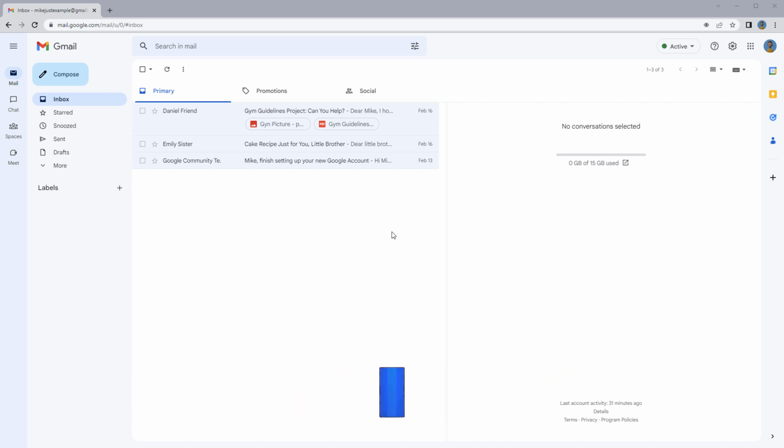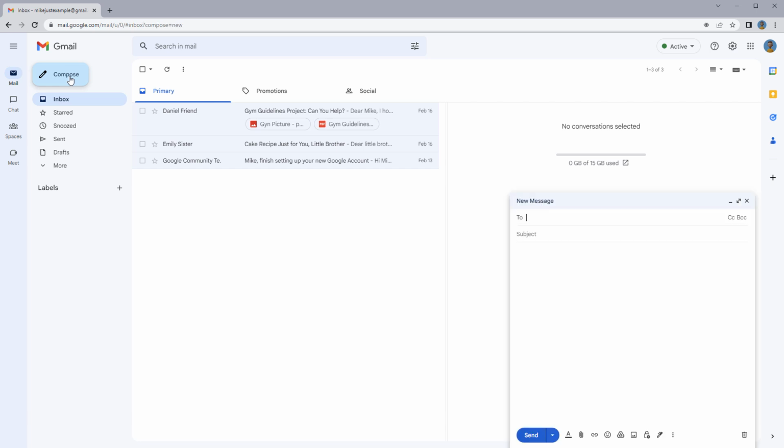When we want to write a new message, the first thing we will do is click on the Compose button in the top left corner of the interface. When we do this, a message editing window will open in the bottom right corner of the interface. We can write the message in the window in this place.